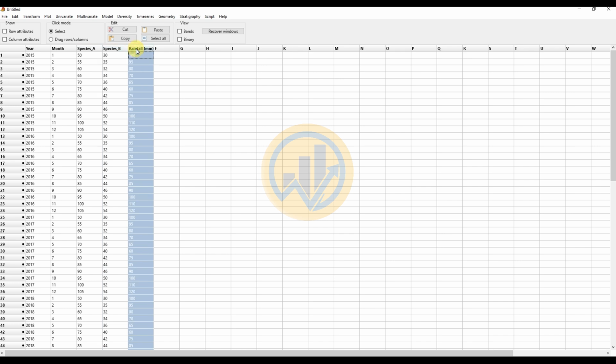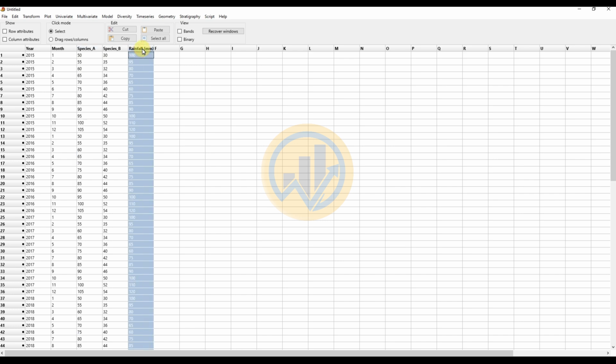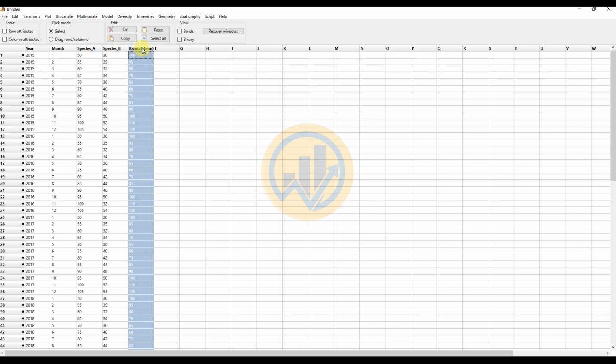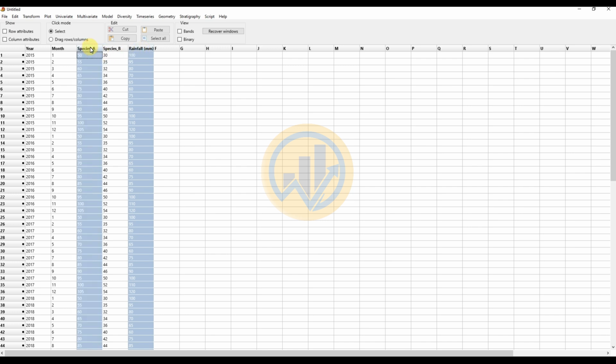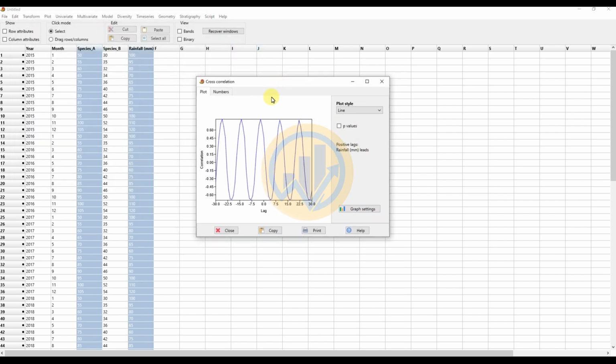But now we calculate for species A and compare it to the rainfall. Cross correlation is used only for two variables, so take species A as one variable and the rainfall data as the other. Click the control button and select the rainfall and species A columns. Go to the Time series menu, then Correlation options, and select Cross correlation. The image is generated for the cross correlation in PAST statistical software.